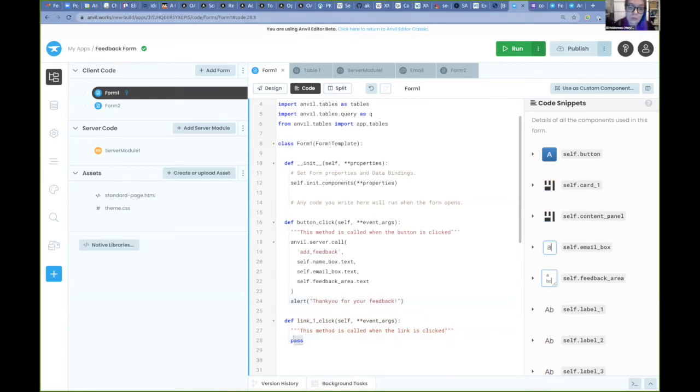All we want to do when this link is clicked is open our new form. And for that, there's a built-in called open form. You can see it autofills with the forms that we have. And we want to open form 2.